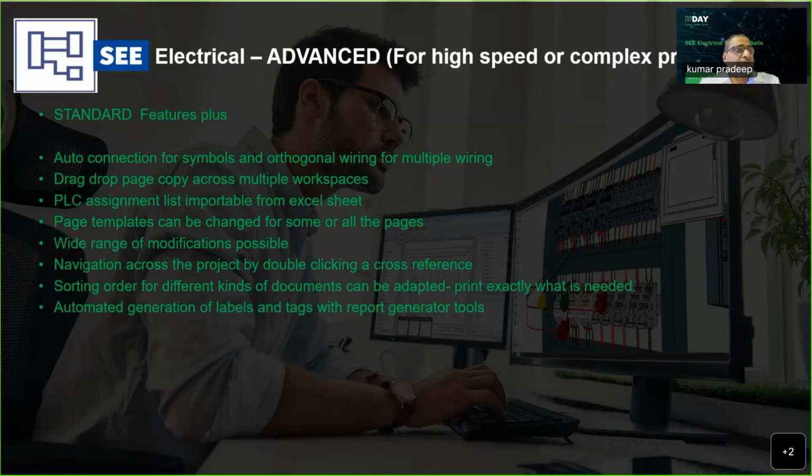Cross references. When you have products which are linked across multiple pages, double clicking a cross reference will take you to that page. And these things come out very easily when you do the demo. Sorting out different kinds of documents to be printed. You don't have to print everything. If you want to print only select pages or select features, you can select them and print exactly what is needed. And automatic generation of labels and tags with the report generator tools. So a lot of things which we do manually can be generated automatically by taking the advanced version.